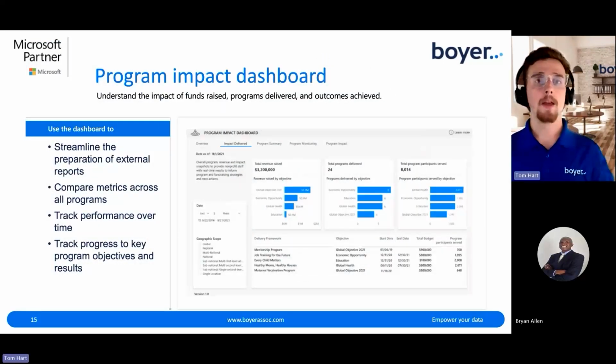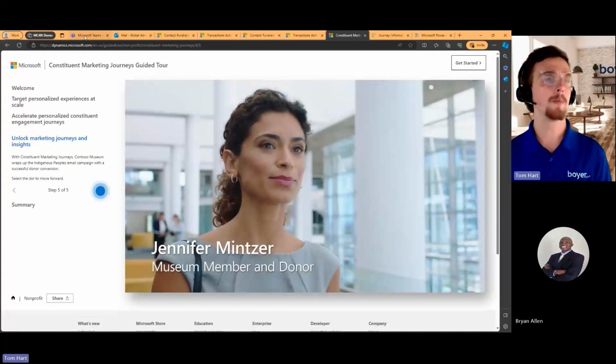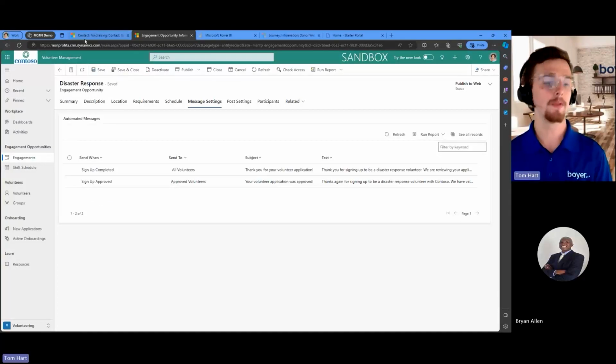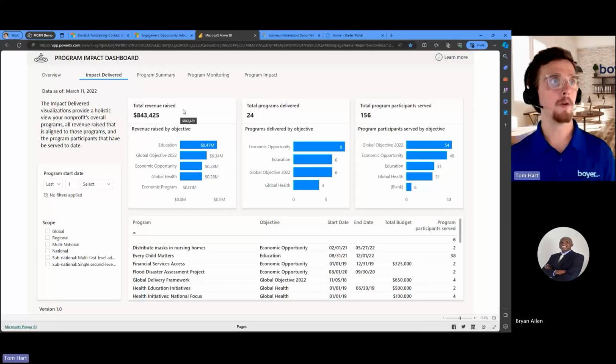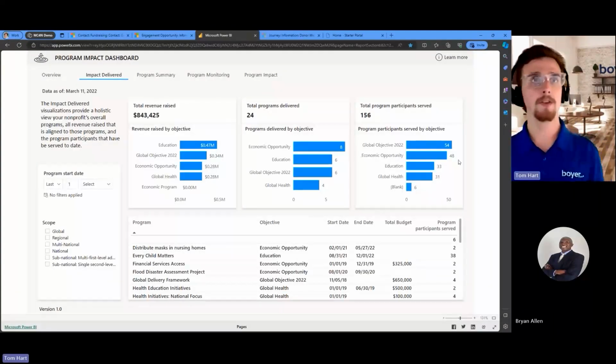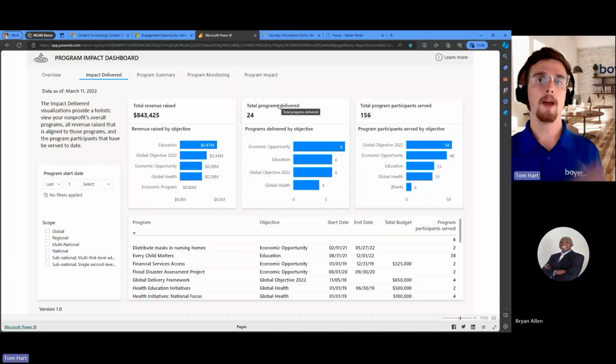So this is a helpful use of Power BI to understand the impact of funds raised, programs delivered, and outcomes achieved. You can streamline your preparation of external reports. And so you could say, take a screenshot of total revenue raised, total programs delivered, and include this in a report to one of your major donors.